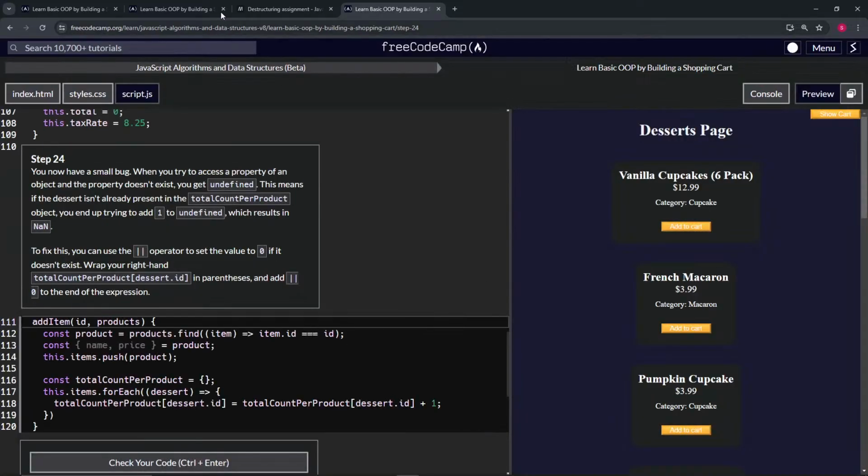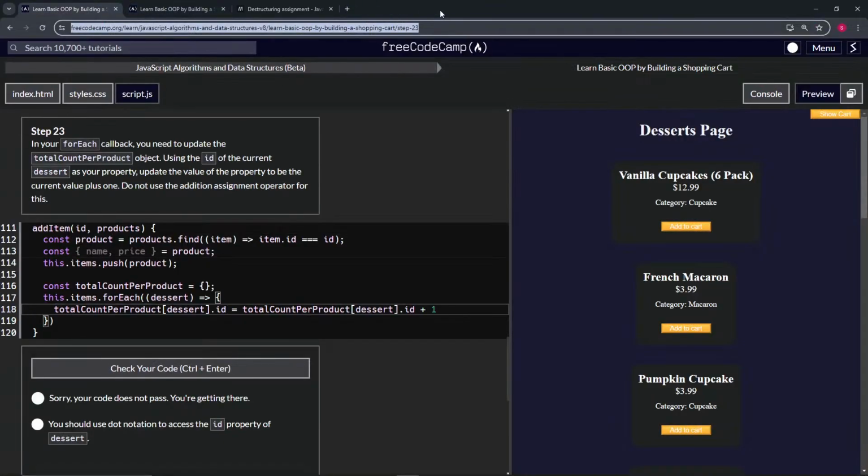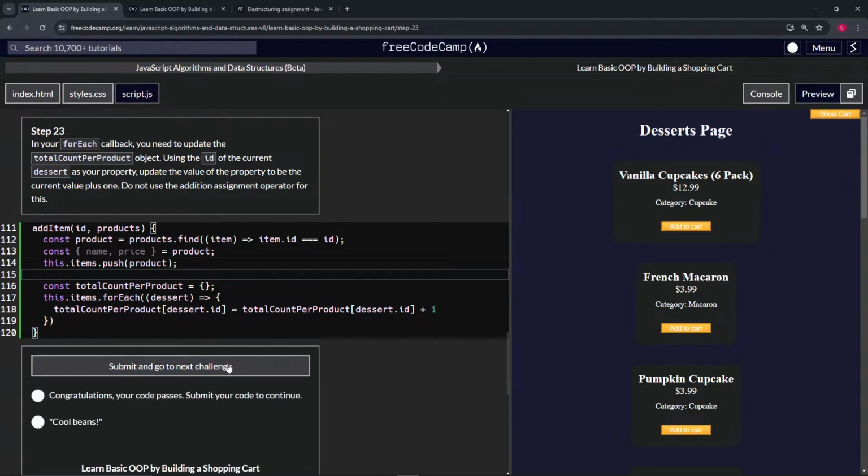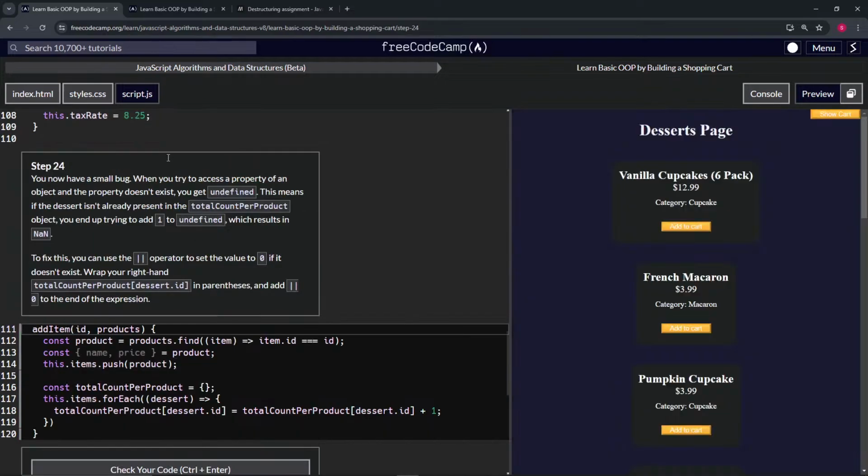Total count per dessert.id. What a bunch of garbage. This is just as bad. I hate this. Honestly, I hate this. This is not effective learning at all. This is just frustrating people. Well, it's frustrating me. Maybe you're cool, but this is frustrating me. So there we go. Submit it.